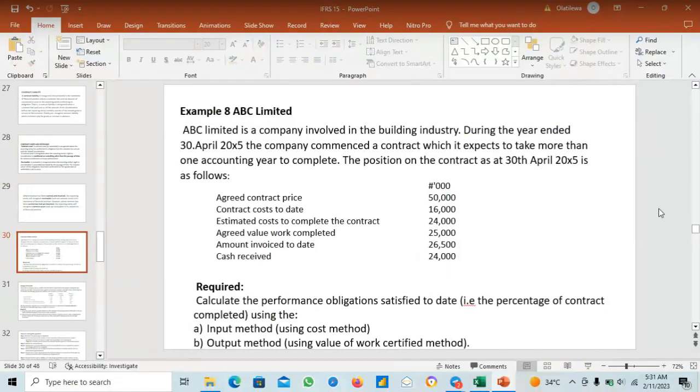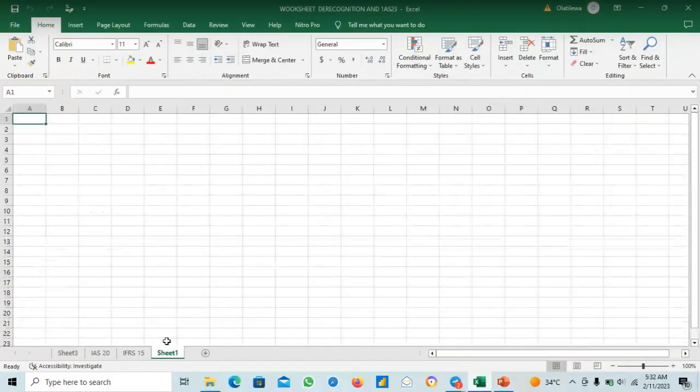So you are required to calculate the performance obligation satisfied to date. That is the percentage of the contract completed using one, the input method, that is using the cost method, and two, the output method, using the value of work satisfied to date. So we will work on that now using our worksheet.